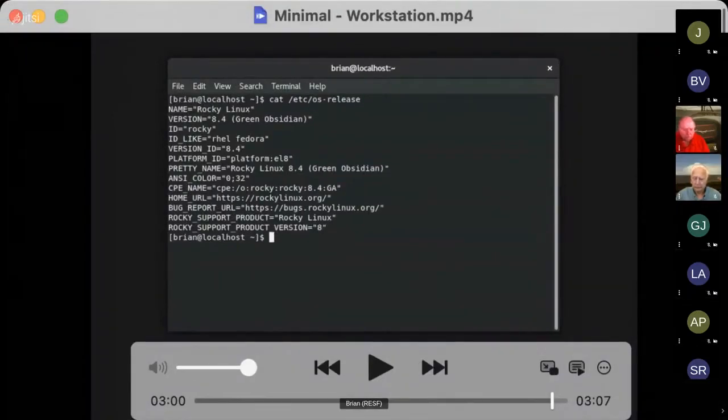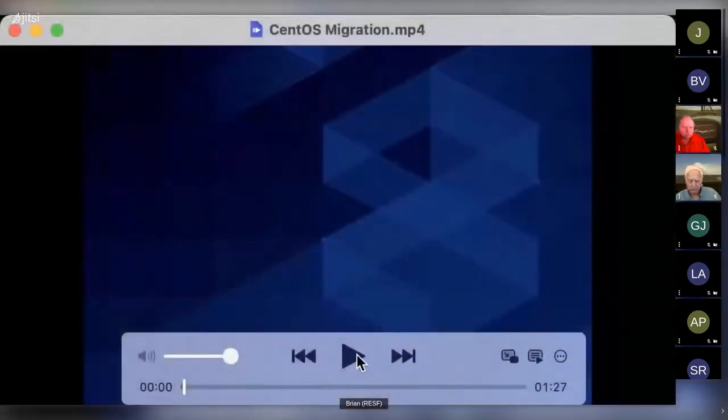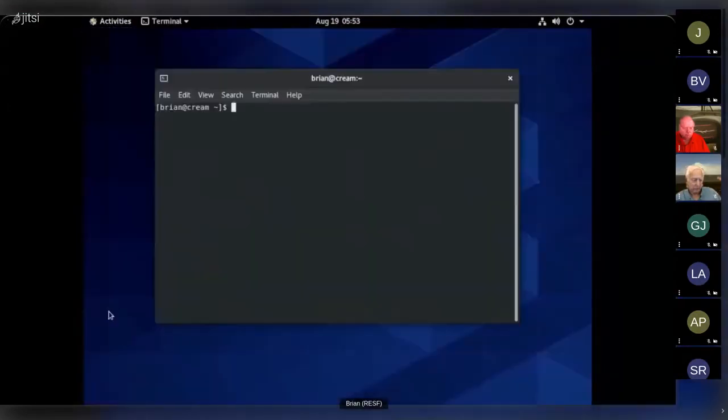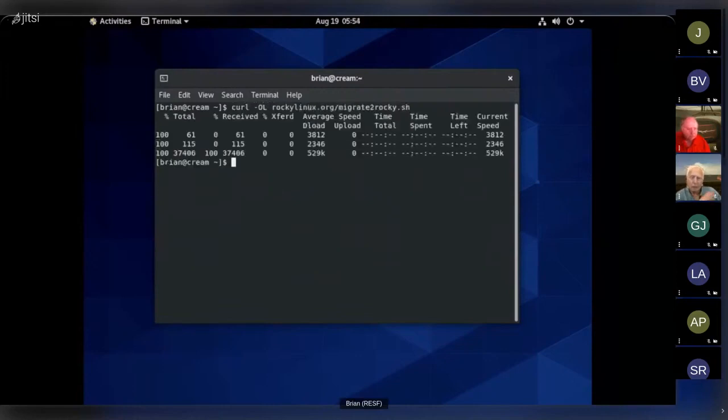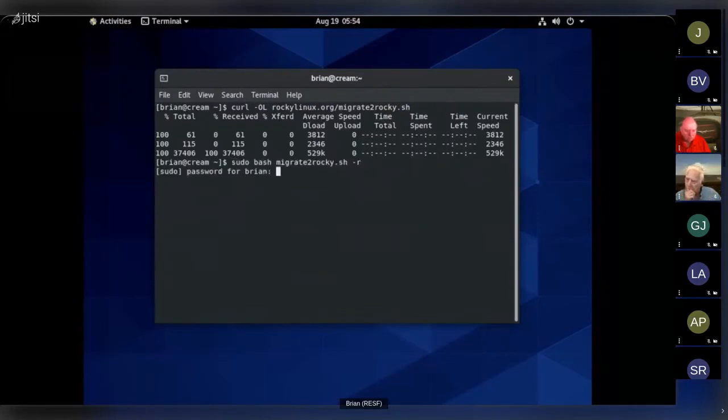And finally, the other thing I was asked about is how to do a migration. So I have a video of doing a migration with CentOS. All you have to do is download the script, run it, use the dash R flag to confirm.